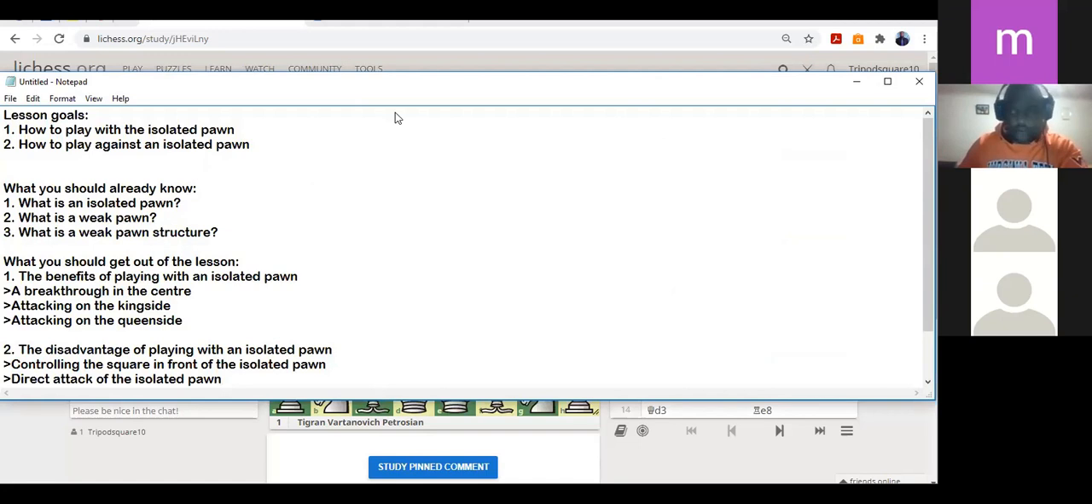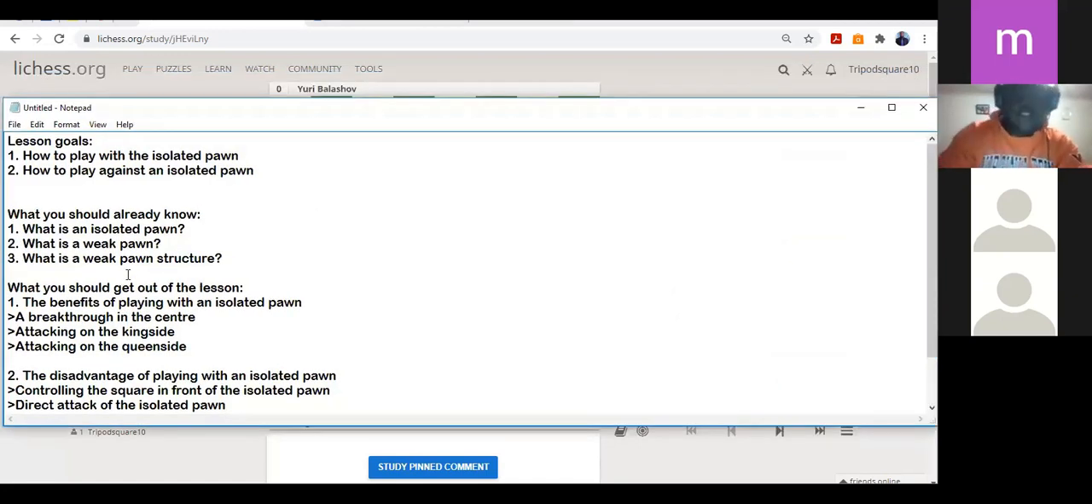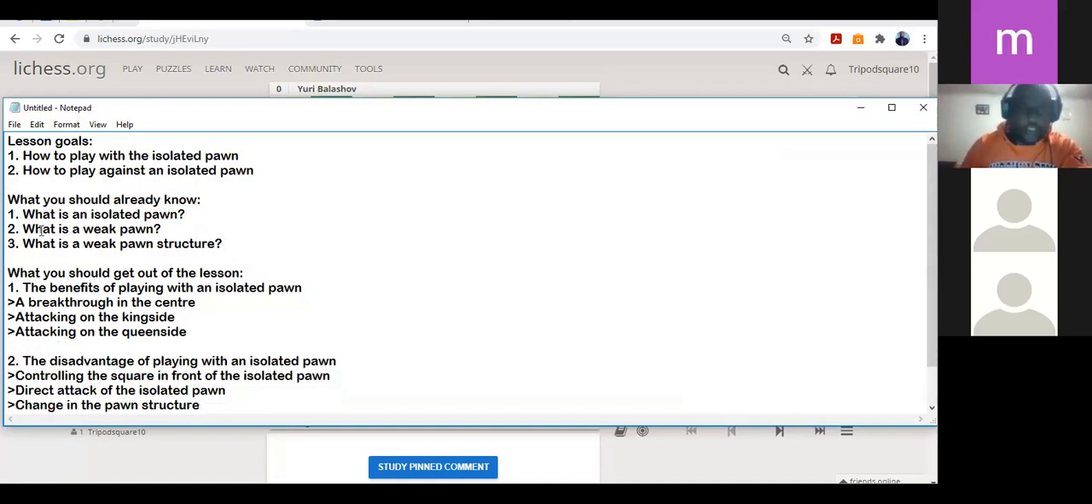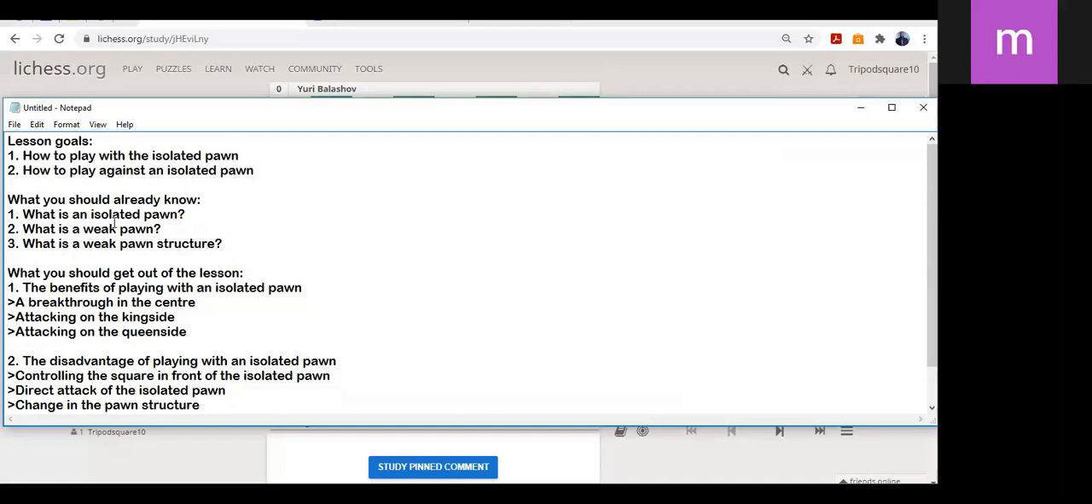In this lesson, this is what I have in mind for you guys to learn here tonight. Number one, how to play with an isolated pawn. And number two, how to play against an isolated pawn. What you should already know before this lesson will give you the confidence that you are going to only add to what you know and understand this topic a little bit more. So first of all, the first question, you can unmute or raise hand. What is an isolated pawn?